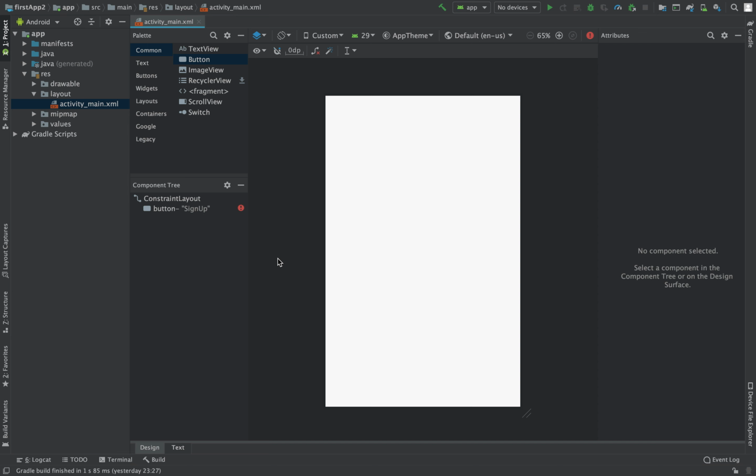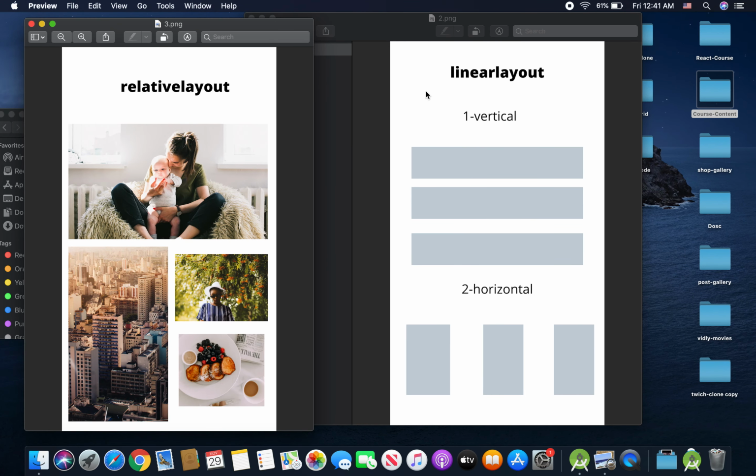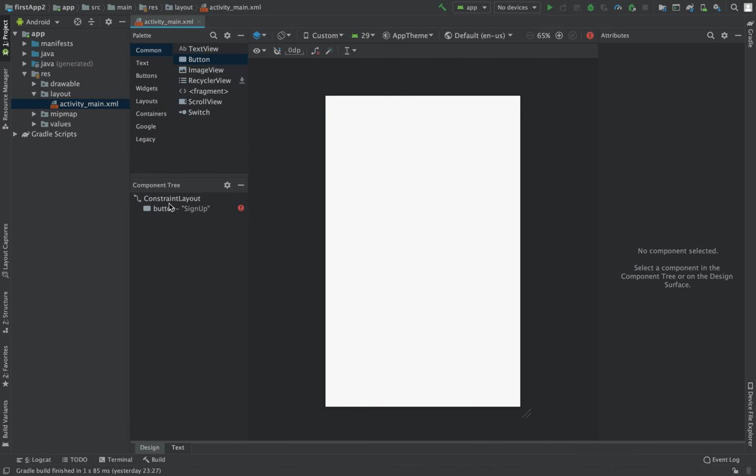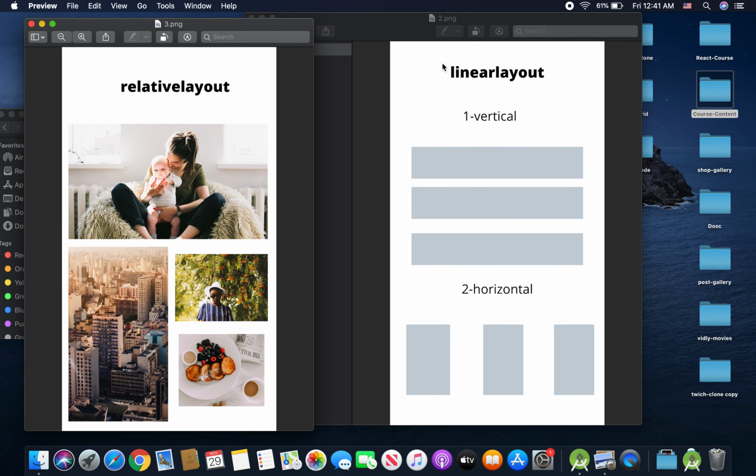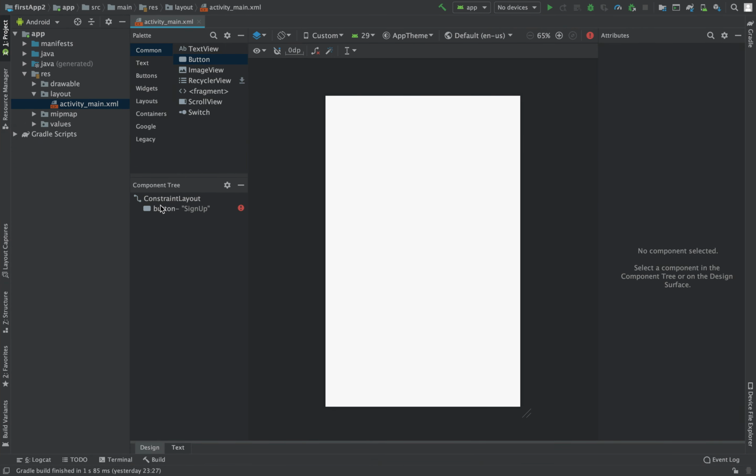That's why Android Studio gives us three types of layouts, and we can put all the views inside these layouts. We can start with the linear layout, vertical or horizontal, we can use the relative layout, and also we have the constraint layout. In the next video, I'm going to show you the linear and the relative layout. In later sections, we are going to discuss the constraint layout in detail. So hopefully that makes sense.